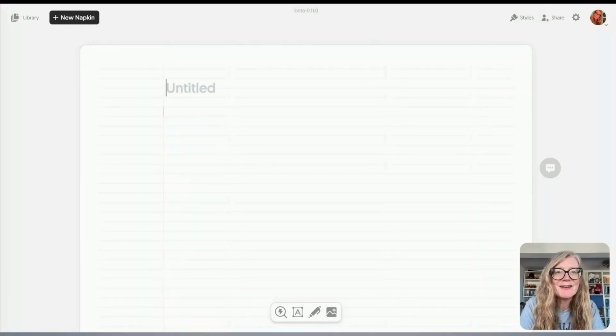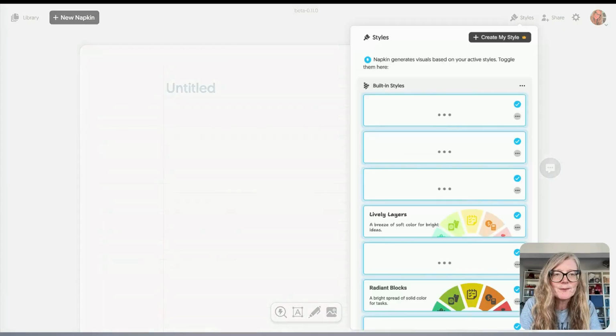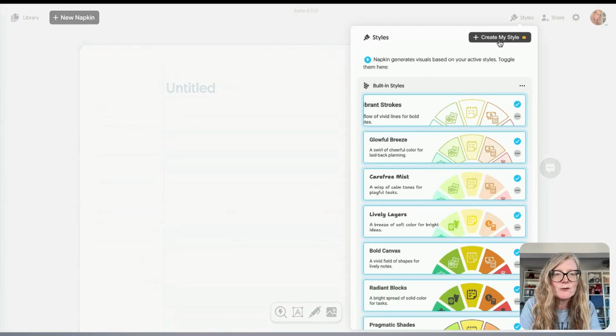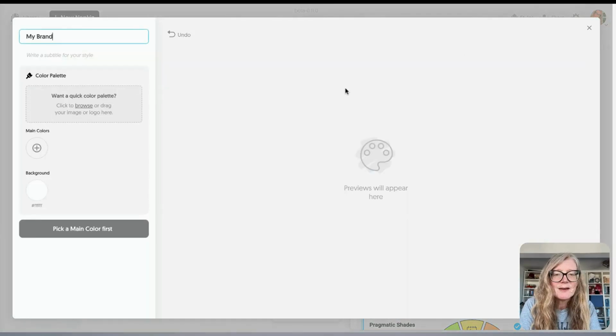We're going to take a look at customizing Napkin to use your own colour and style. So before we create a new image here, we're going to click into the option for styles, and we're going to choose to click Create My Style. And here you can see you can give it a name. And you have the option here to use this Want a Quick Colour Palette.